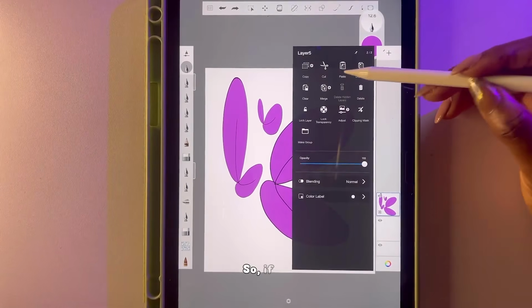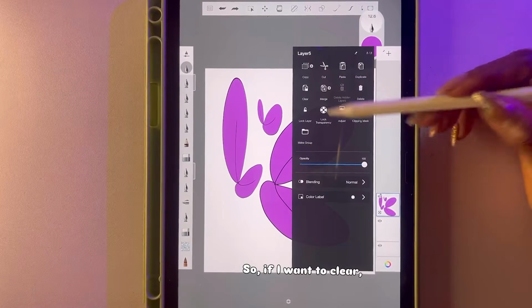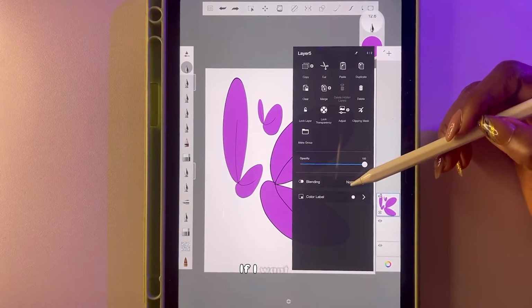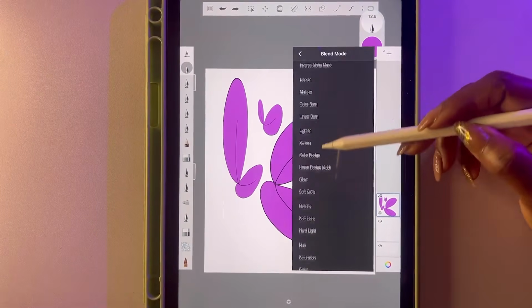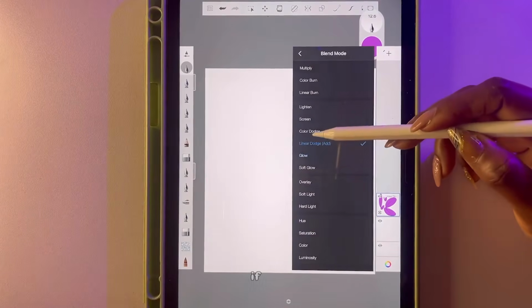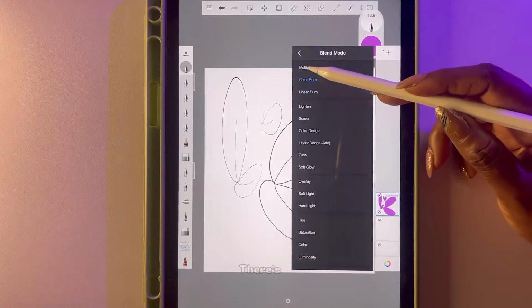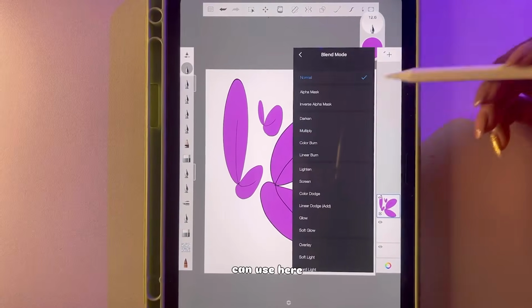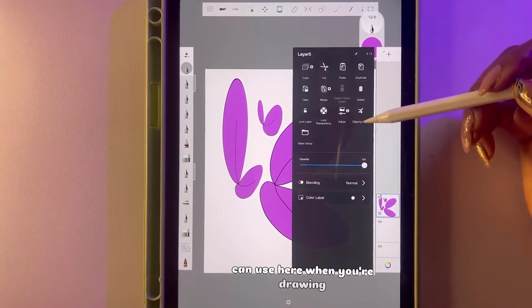So if I want to clear, I can always clear them. If I want to blend, this is just for blending. Maybe you want to see how it looks, if it's glow screen. There's several effects you can use here when you're drawing.